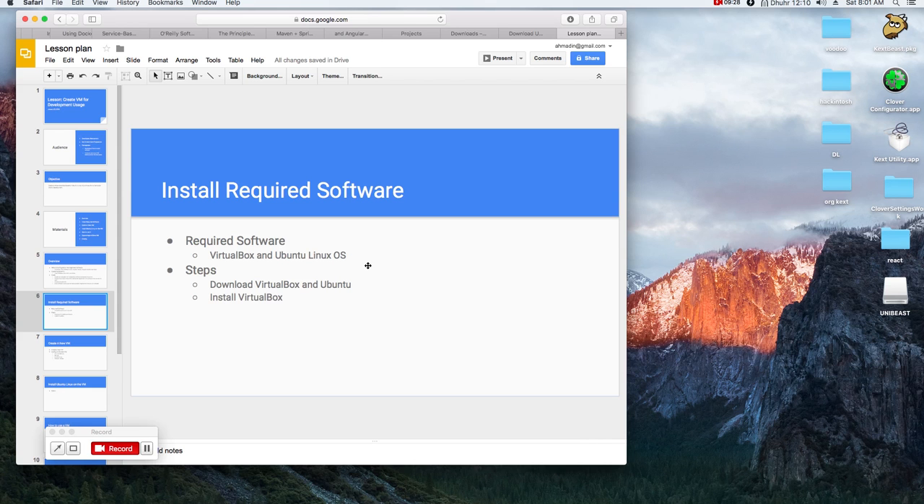And then of course, let me do a demo. What we're going to do is download the VirtualBox software, and we're going to download the Ubuntu Linux software, and then we're going to install VirtualBox. Then you ask when we're going to install Ubuntu. Well, we're going to cover that a bit later after you are done with VirtualBox. Alright, so let's get started.